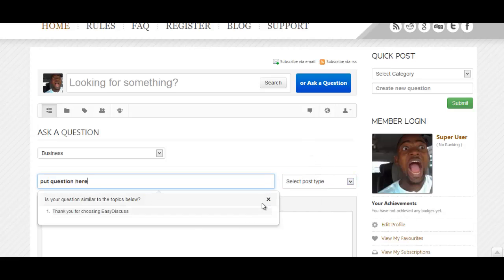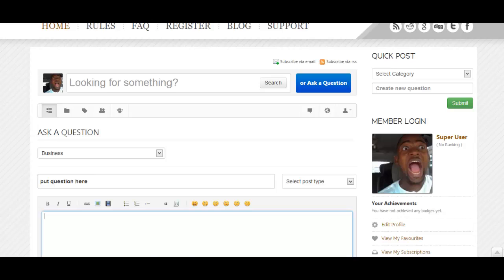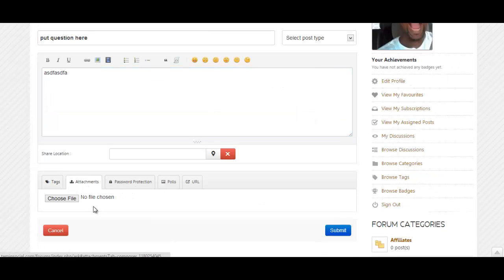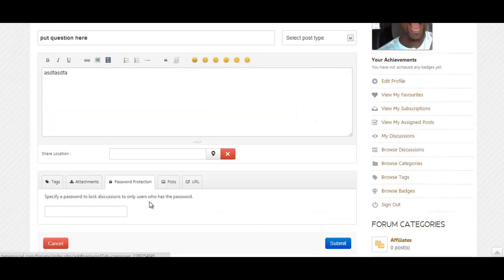select the type, and once I put that there, it automatically posts this and asks you the question you're asking, is it similar to what's here? And then you type a question, and if you have an attachment, they can add attachments as well. If they want to password protect this, they can put a password for that, and only the people that have the password for this particular section will have access to it.